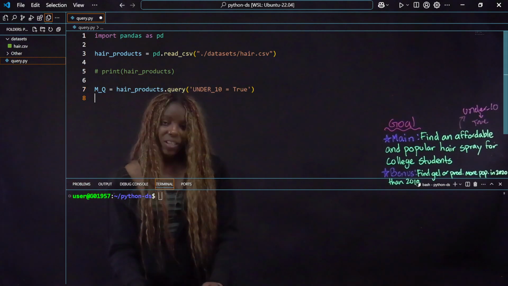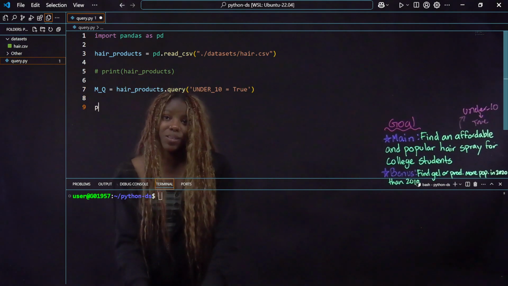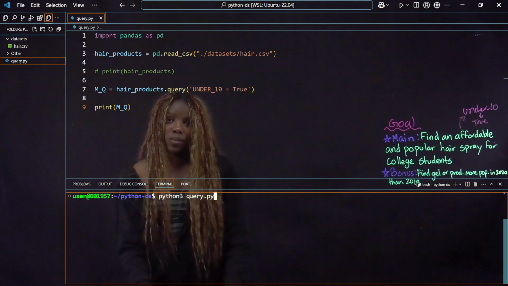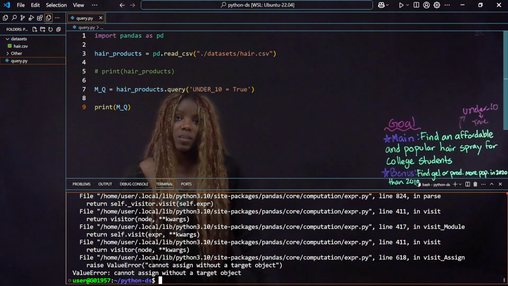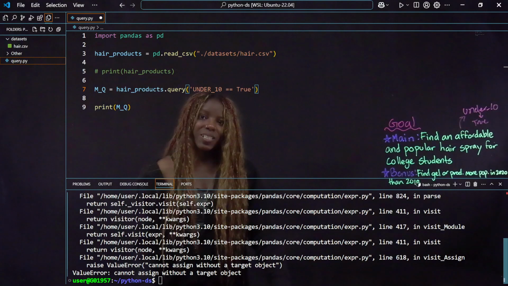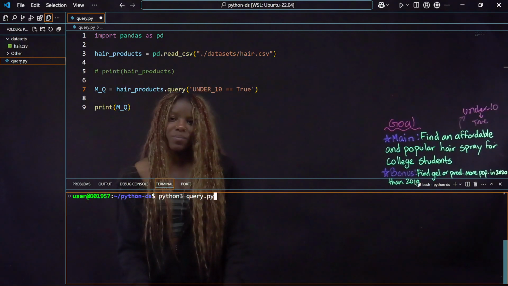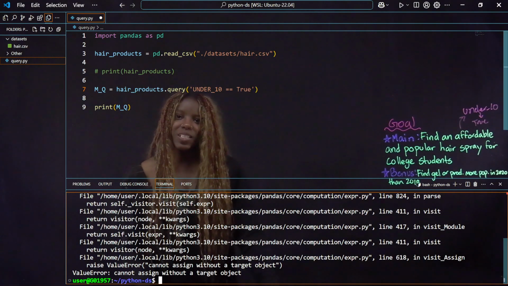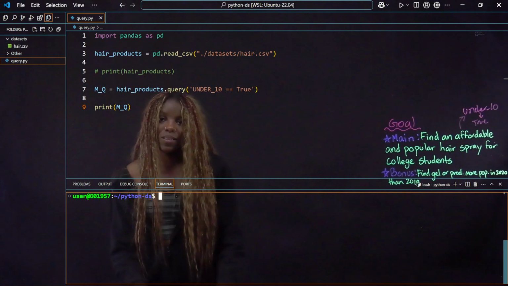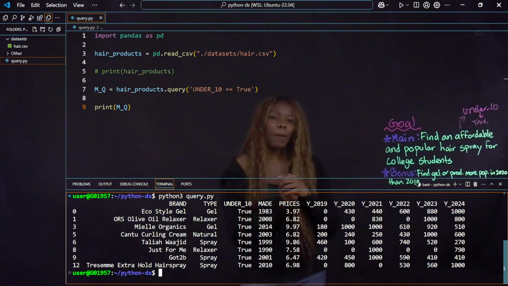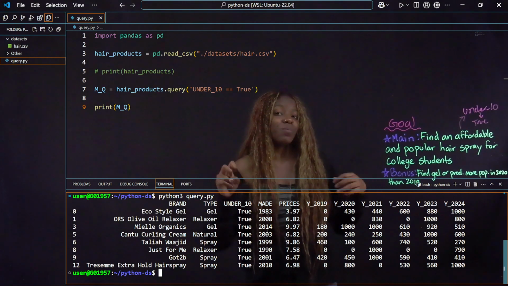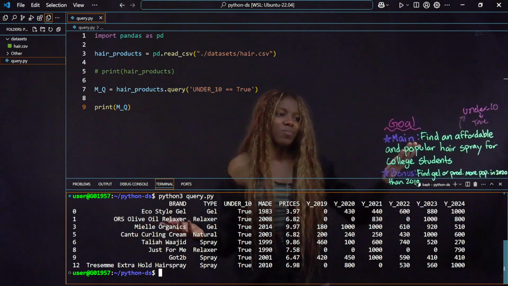Anyway, we have this, and like all variables, we gotta print it. So let's do print mq, and let's do that. Oops. Oh. We have to do double quotes, because single quotes is assigning, double quotes is trying to see if something's equal. Oh, let's see. Wonderful! I figured it out. So now we only have, if you see this column, we only have what we consider affordable rows now. We have products that are affordable, but we don't have popular.